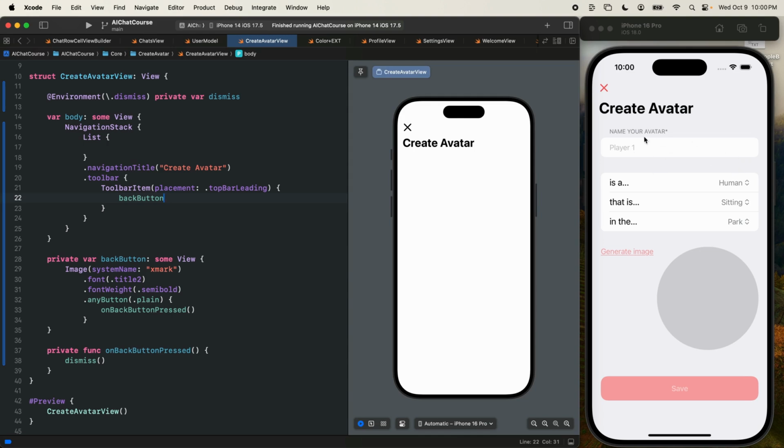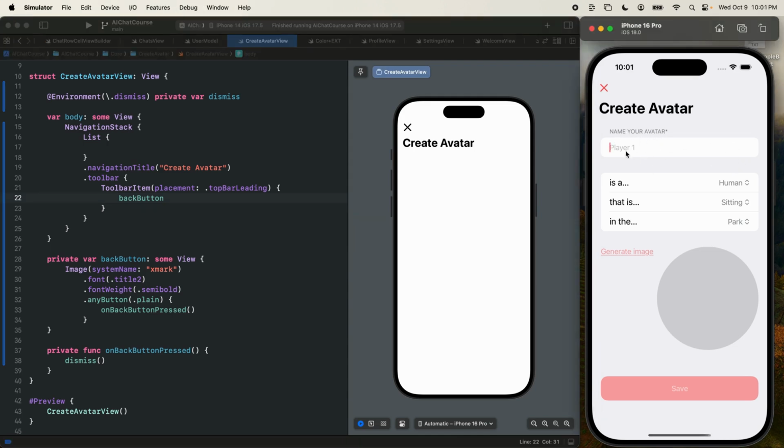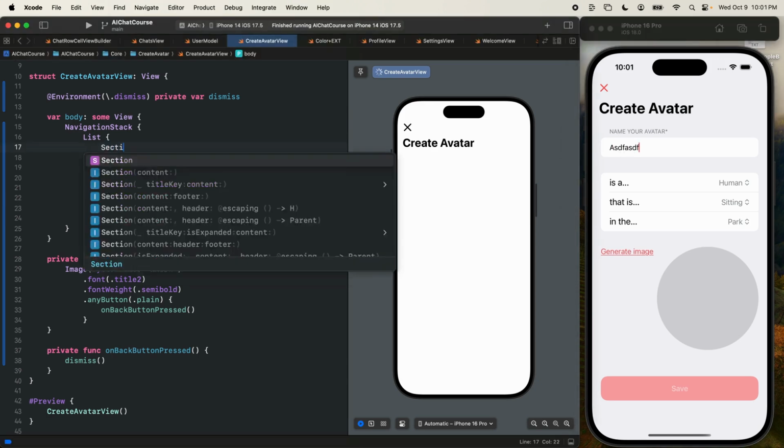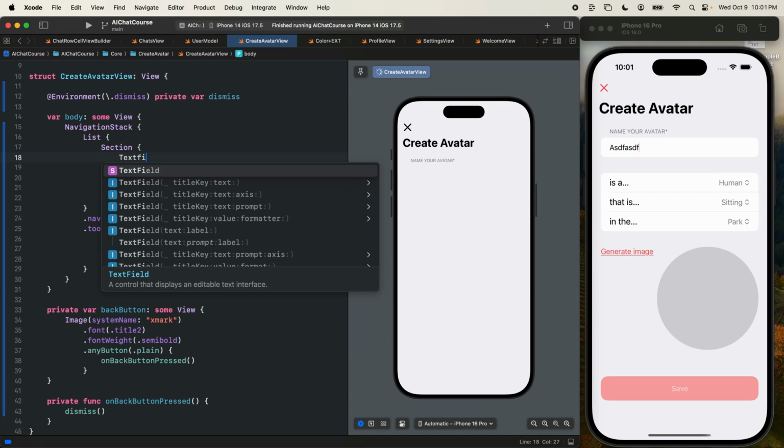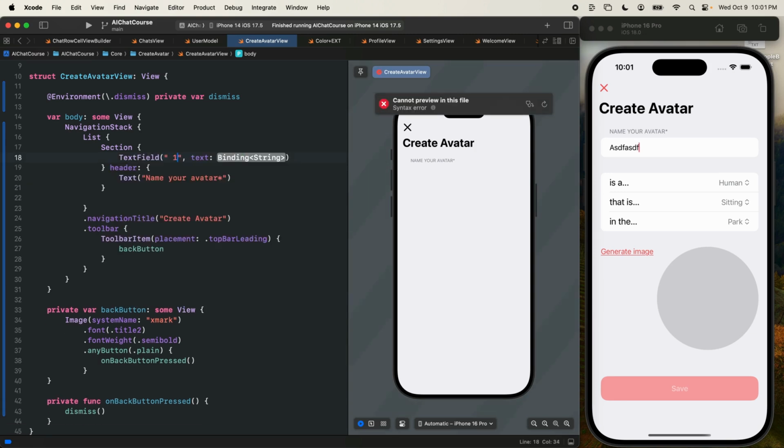All right, let's get this first section. There is obviously a title, and then there's a text field here where the user can type. Let's create a section with a header. In the header we'll put a text that says name your avatar. I'll put a little asterisk so it looks like it's required. And in here we'll put a text field and we'll look for the one with the text. Let's put some placeholder text that says Player 1 and then let's bind to the text.